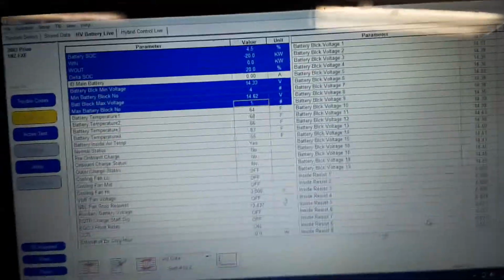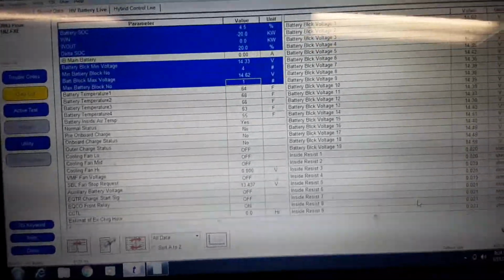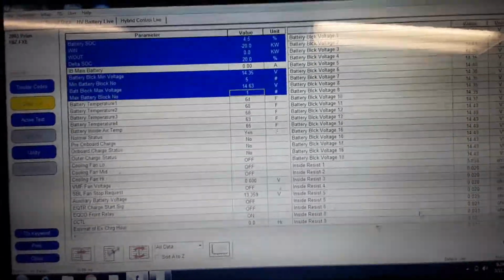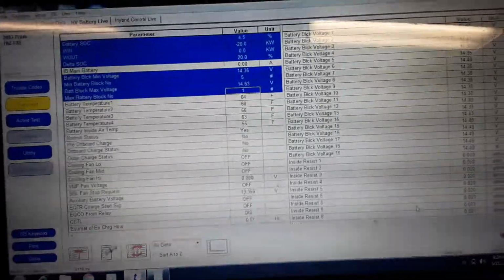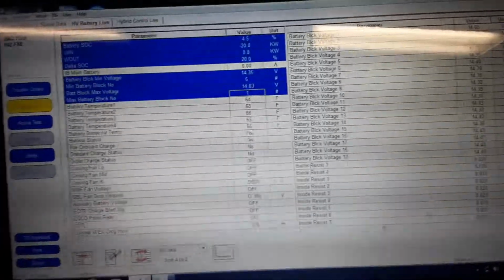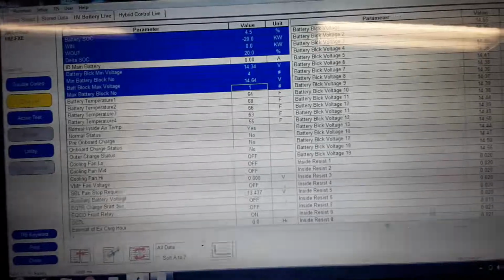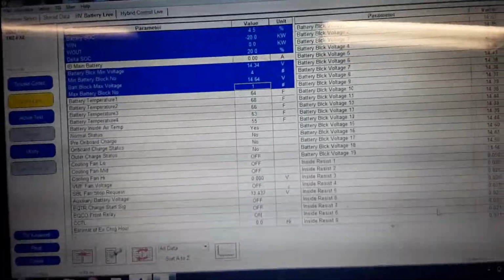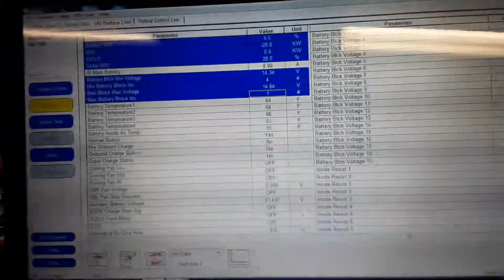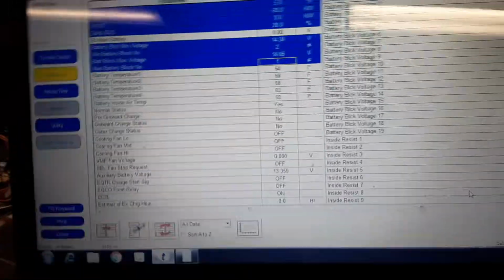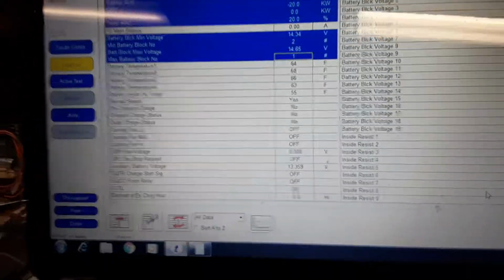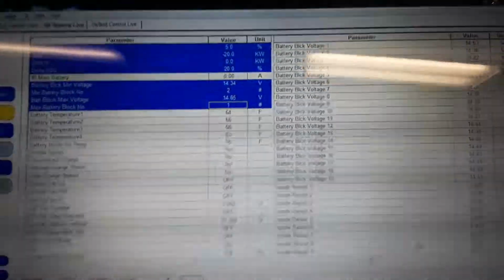Anyways, I'm watching the data on TechStream, and I can record while I am charging and discharging and see which blocks are standing out, and also just watch the voltage. And I can also, if I wanted to, over here in active test, activate the fan blower if I needed to cool it down while I was doing that testing.